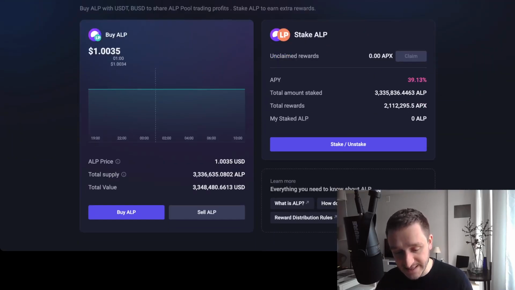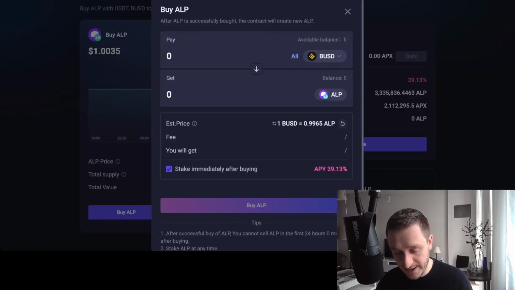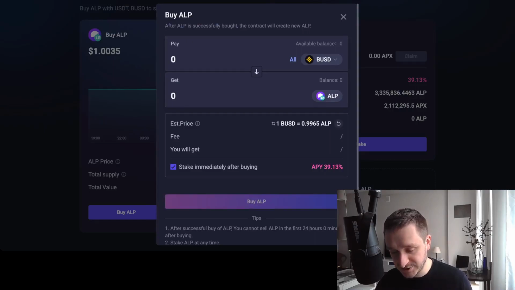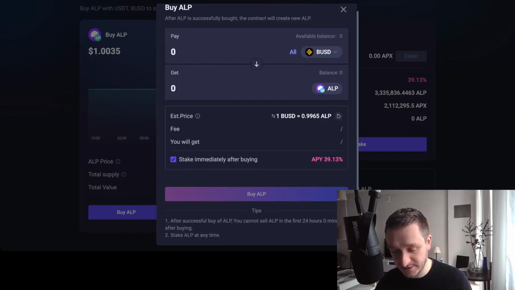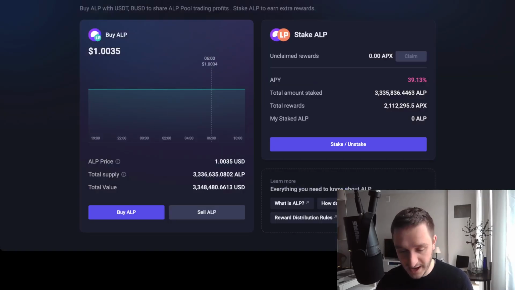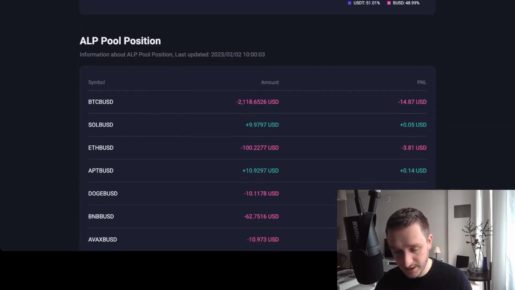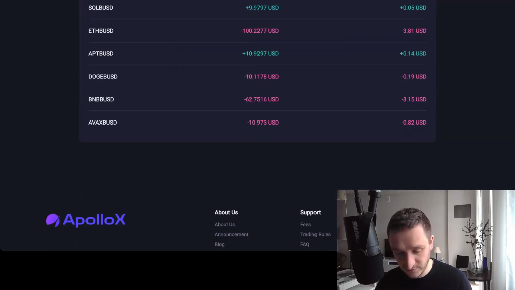You can stake it, so you buy ALP and you can stake it directly. If you click on buy ALP, you'll be able to exchange your, for example, BUSD or USDT into ALP, and then directly stake that immediately after buying. The current APY is 40%, almost 39%. That is of course dynamic, depending on the market conditions and on the volatility. But it's always nice to have something like that. So you have a huge APY here, depending on the volatility of the market.